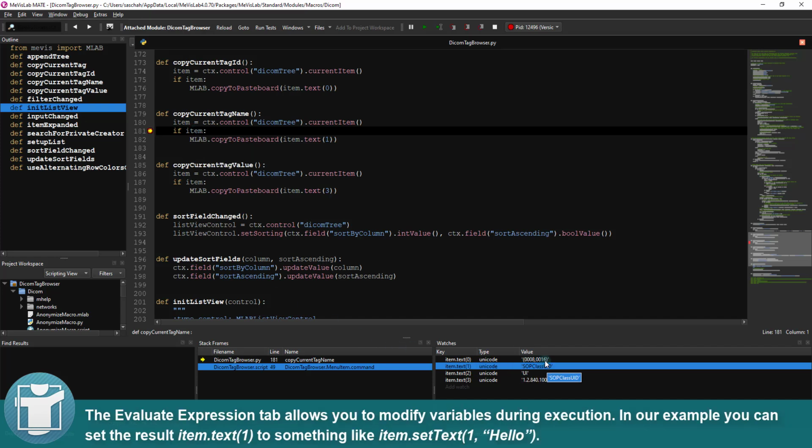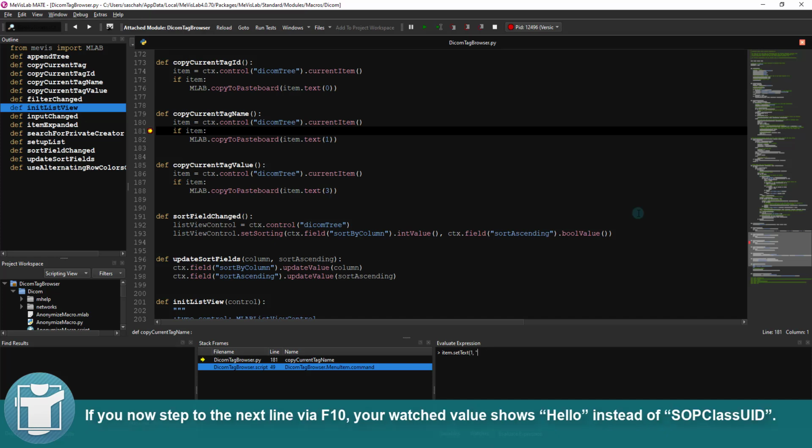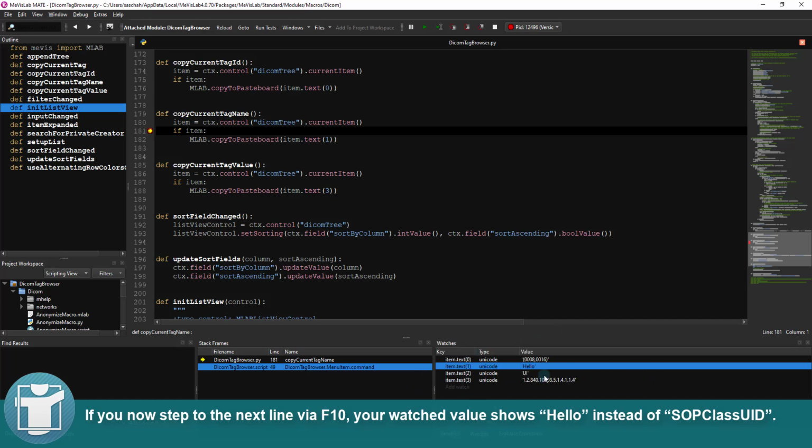The Evaluate Expression tab allows you to modify variables during execution. In our example, you can set the result item.text 1 to something like hello. If you now step to the next line via F10, your watched value shows hello instead of SOP class UID.